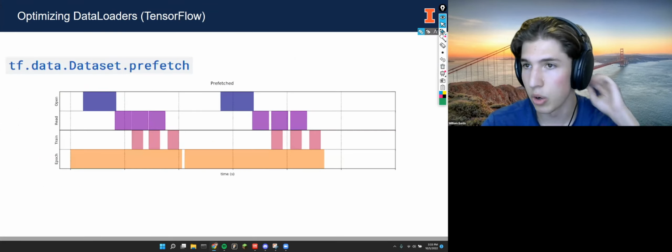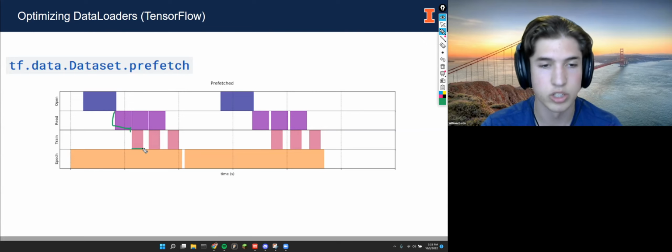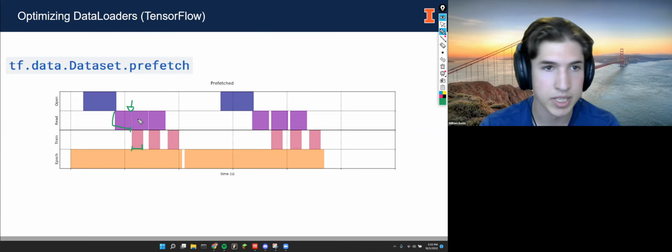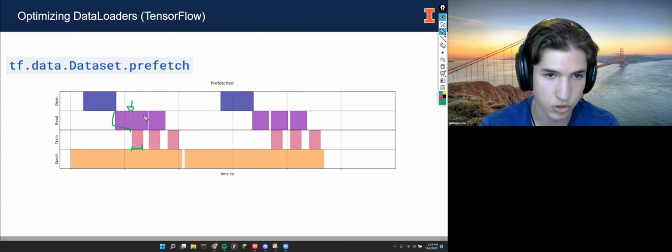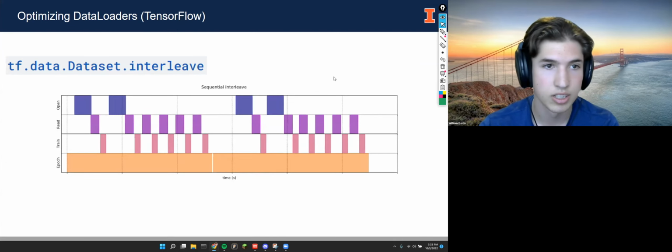So let's look at some. Obviously, prefetch is saying, hey, I read some data, it's ready right here. My model is going to start training, and while my model trains, I'll start reading the next sample, right? As simple as that. Of course, if this is not set to true, then we would not start reading the next example until after the training is done, which is not efficient.